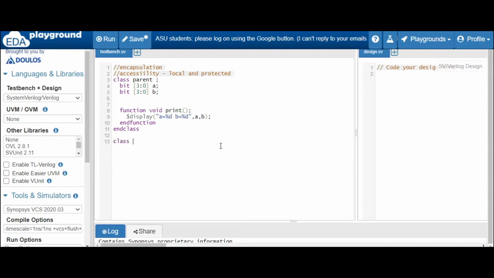So let's extend this class, the parent. Let's name it child, so that it will be very helpful for you to understand. Extends parent. By writing this, by default we have got all the properties and methods which are present in the parent, and we can use them inside our child class. Let's declare one more variable, [3:0] c, and let's perform one operation, function void addition. In this addition, c equals a plus b.